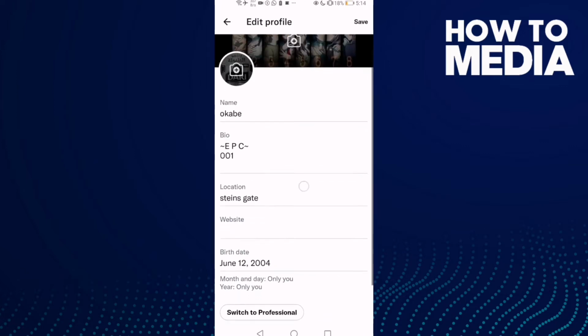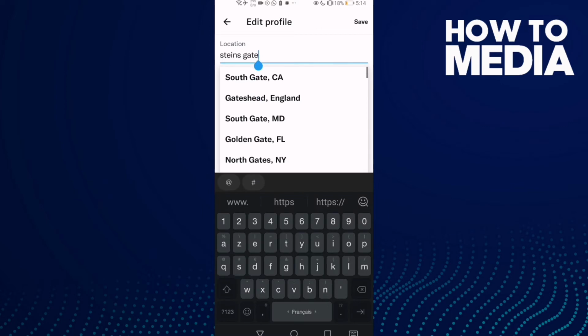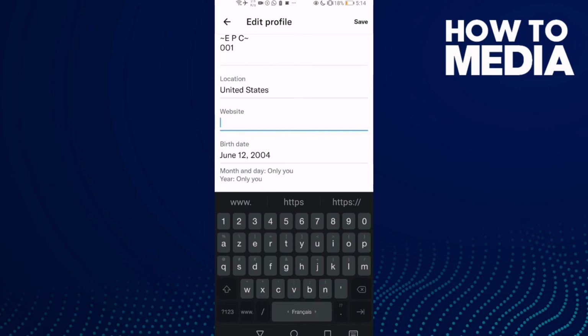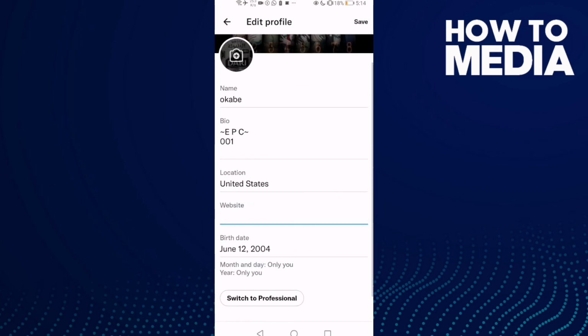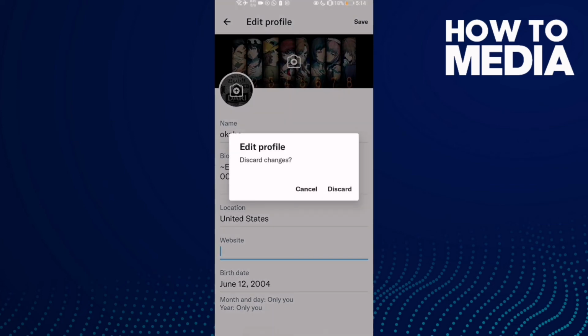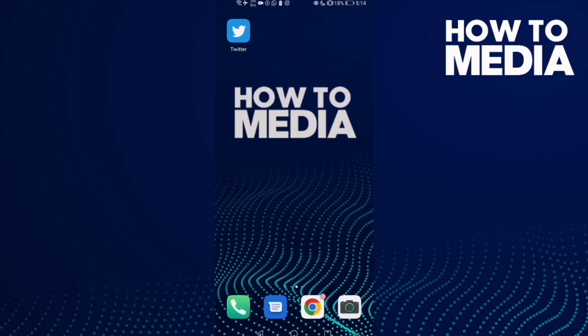And now click here location, and you can change it to anything you want, like... and then click save. I don't want to save this one, but if you want to save it, just click save. And that's today's video.